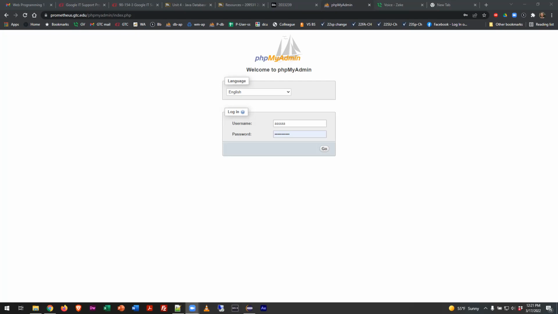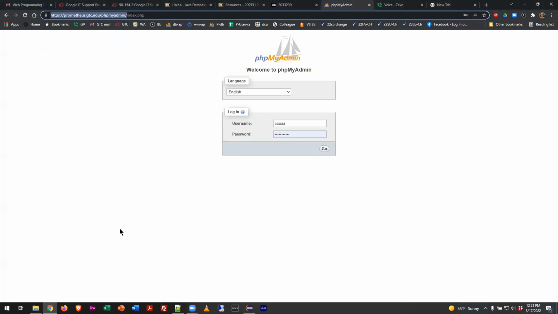What I'm going to start with is first the need to connect to our database server on Prometheus, and I want you to notice the URL here. With our new server, we are running in SSL mode, which is going to be kind of a requirement for a lot of web servers moving forward. So the HTTPS is at the beginning of it. Should auto-negotiate if you skip that. But basically the address is prometheus.gtc.edu/phpMyAdmin, which will drop you into the web-based interface for the MySQL server that's loaded up on the Prometheus server.